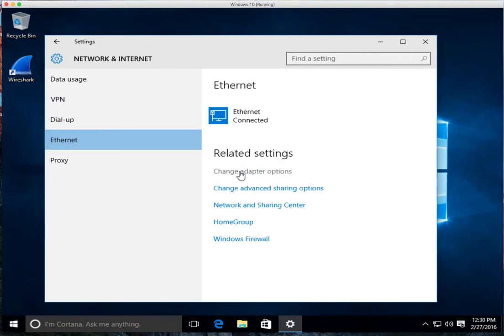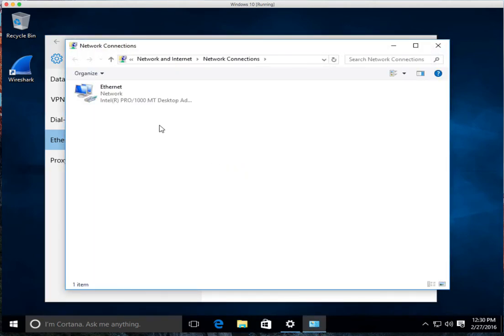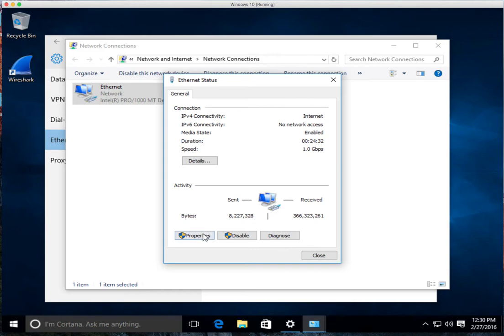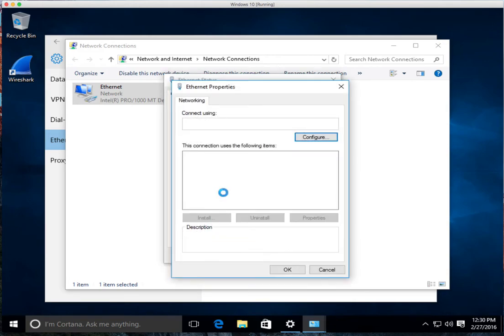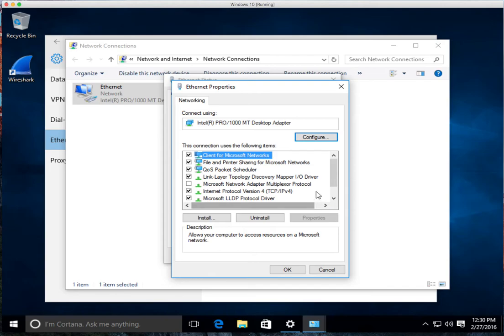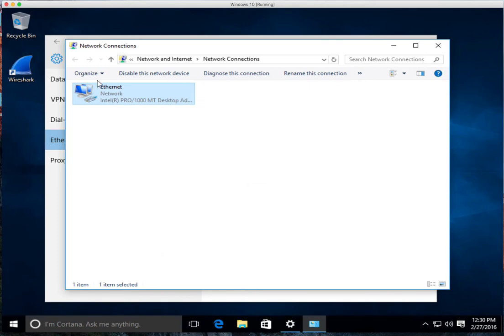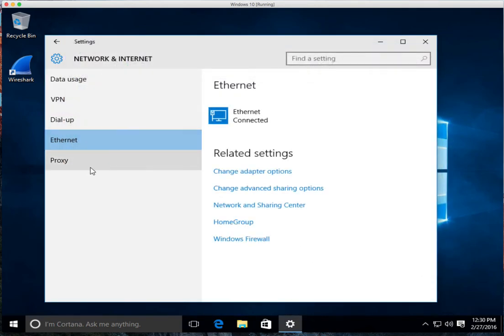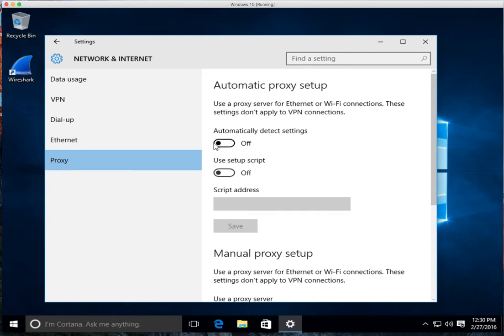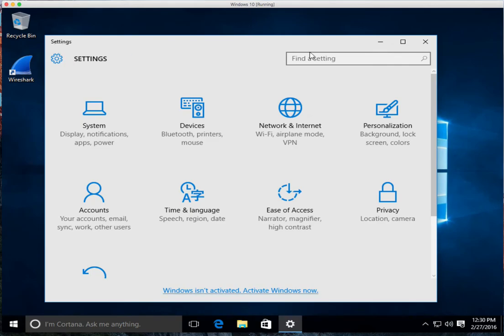I do want to change some of my adapter options, mostly because, remember, we were seeing IPv6 on this, and I don't really use IPv6, so I do want to turn off IPv6 as a driver. Don't need that. Link layer topology, yeah, I need that. LLDP, yeah, I need that. So I don't really need all that, so close. So that takes care of that. And then no proxy. There's no manual proxy setup or anything else. So now we've got that. Let's see what Wireshark does for me.